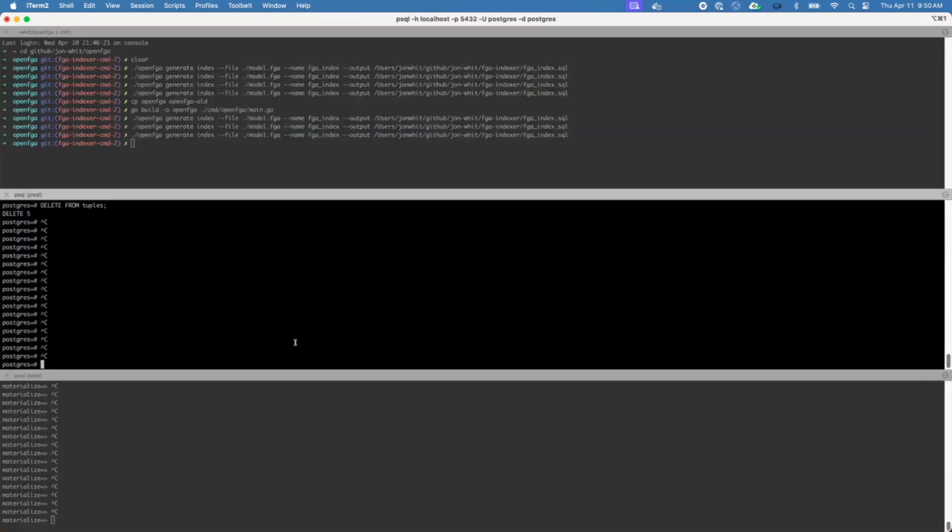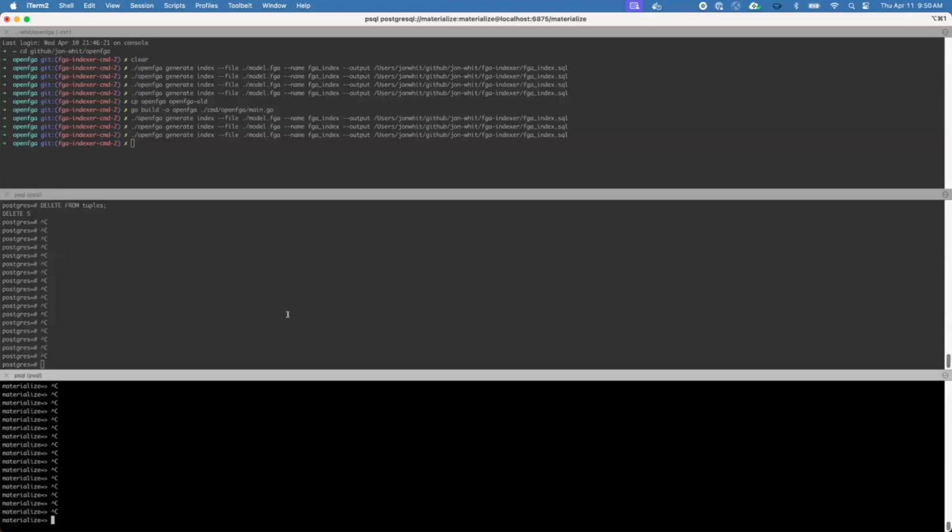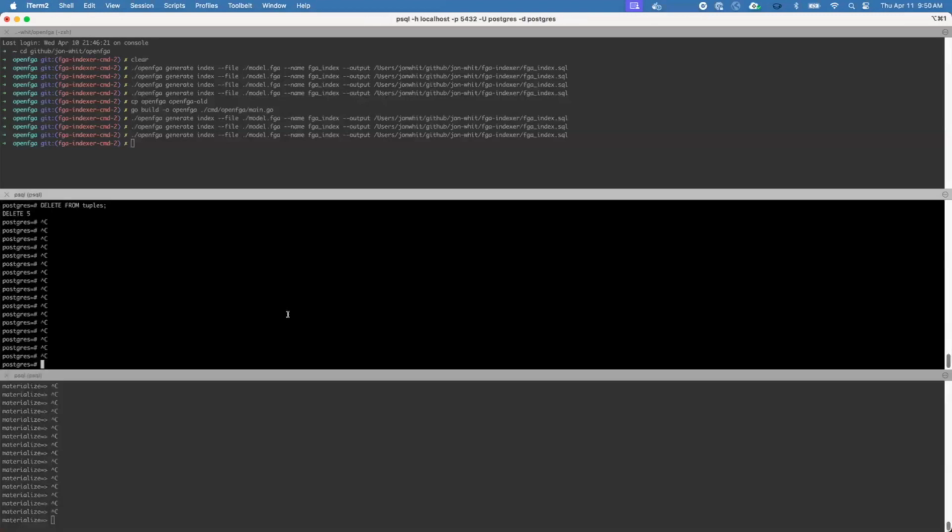And then down here in these two windows, I have Postgres running and I have Materialize running. Postgres is simulating the database that is sitting behind OpenFGA. So I'm not using the OpenFGA API yet. Everything I'm going to do here is simulating writing tuples and deleting tuples as though they were happening through the API, but I'm just going to use the database directly.